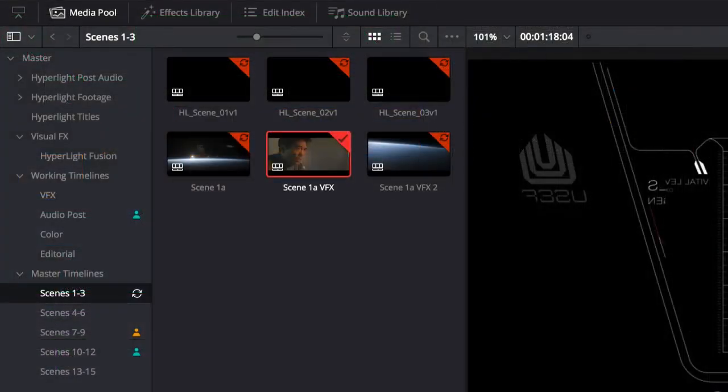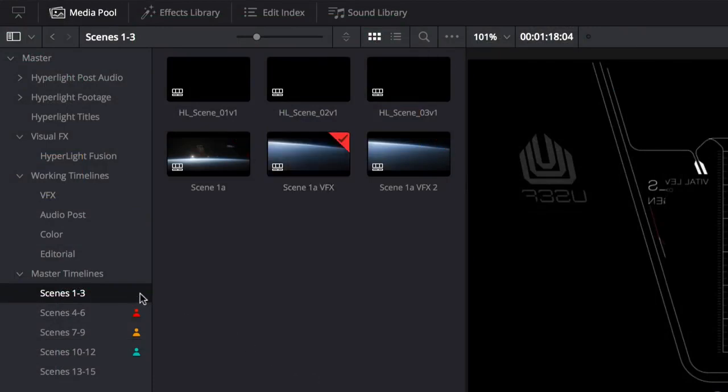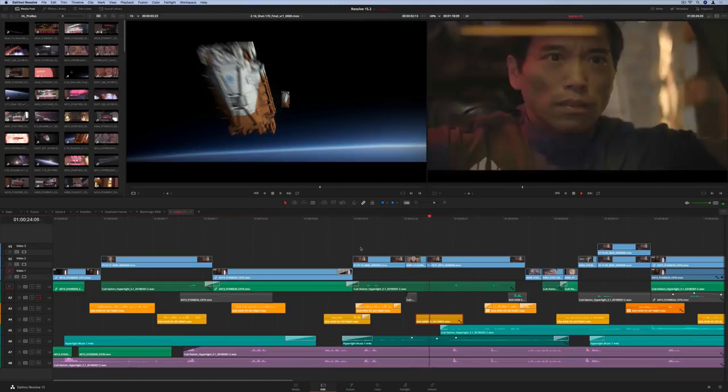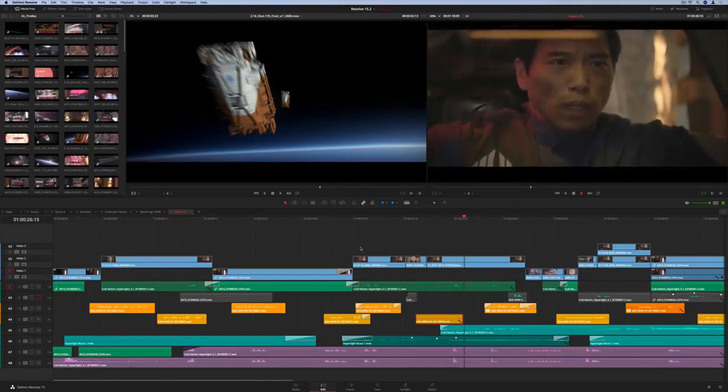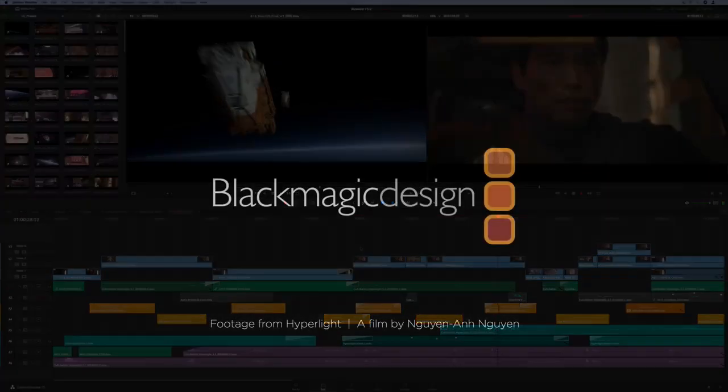DaVinci Resolve 15.2 Studio also lets multiple users collaborate simultaneously across network subnets, features support for the latest new cameras and formats, and has dozens of additional performance enhancements.